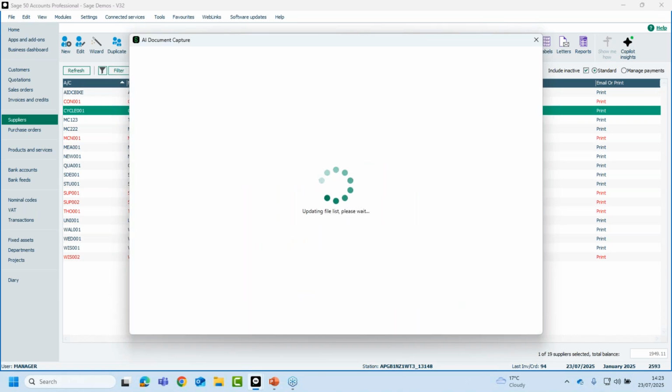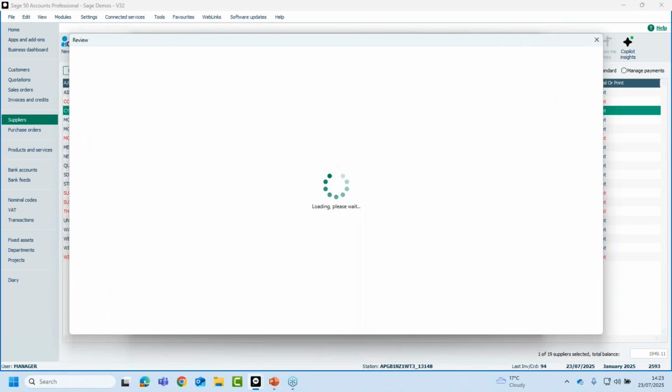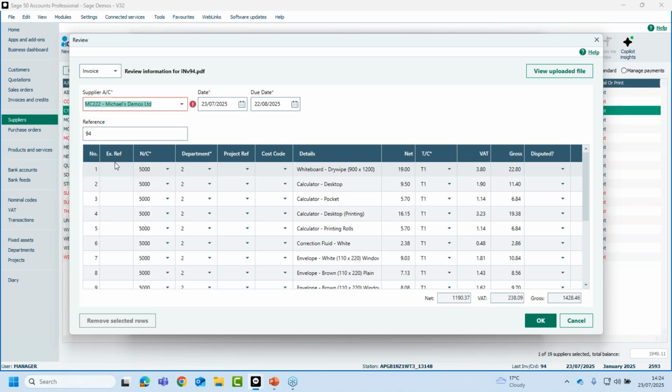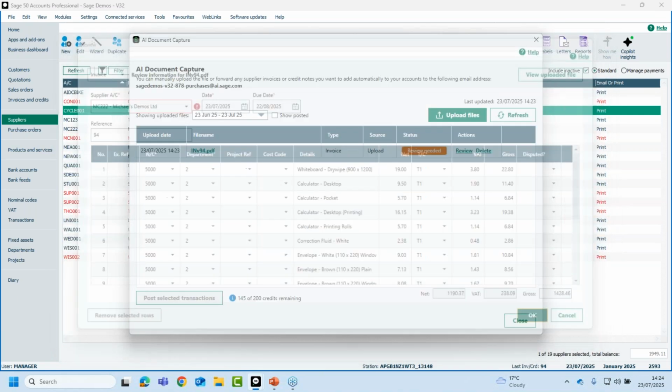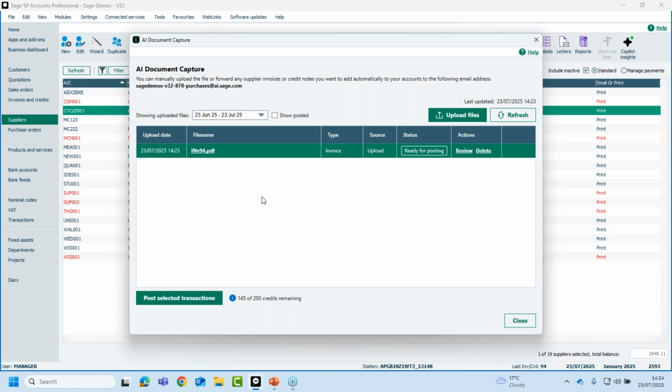I'll just quickly refresh it just to get it to reread the information. It tells me a review's needed. I'll just specify supplier. So we'll choose that one this time, Michael's Demos. Just pull through the relevant information. You can see it didn't prompt me this time, do you want to pull through that nominal code, department, tax code, etc.? Again, I can still override those if I need to. And then we'll just okay that. So it recognizes everything's ready. I can post it if I want to at that point. Again, if I've got a few transactions there, I might highlight a few at the same time and then post the selected transactions.